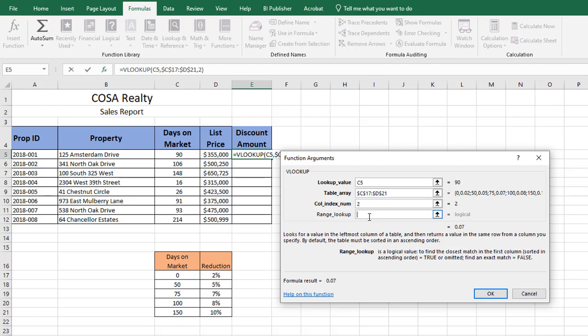Now, for lookup range, because I don't want the exact match, I don't need to put false. I can put true. But if it is true, I can also omit it and leave this blank. And that's what I'm going to do. By the way, I want you to notice something.